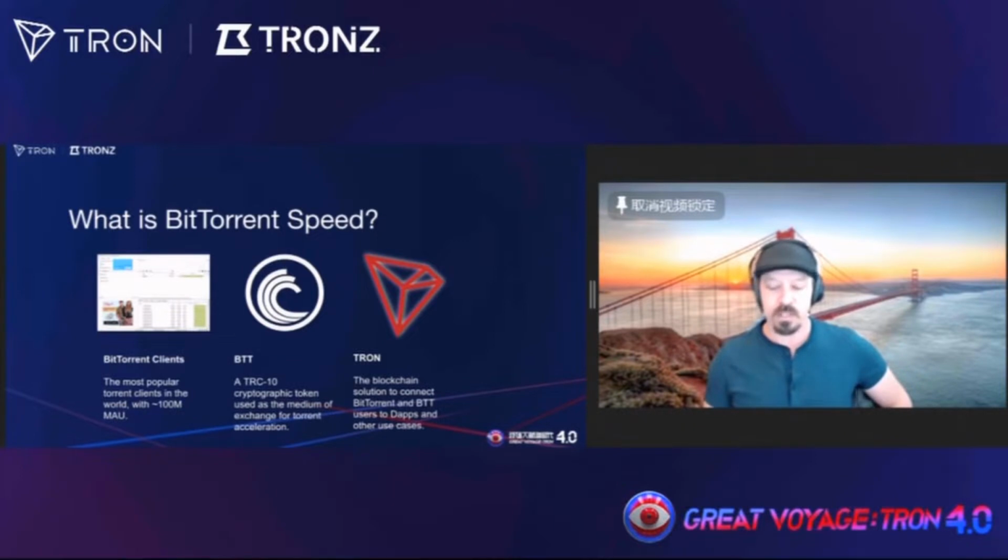The last piece of the components here that I'd mention is, of course, the Tron blockchain. I think everyone in this audience is probably intimately familiar with the Tron blockchain, so I won't go into any more detail on that piece of it.